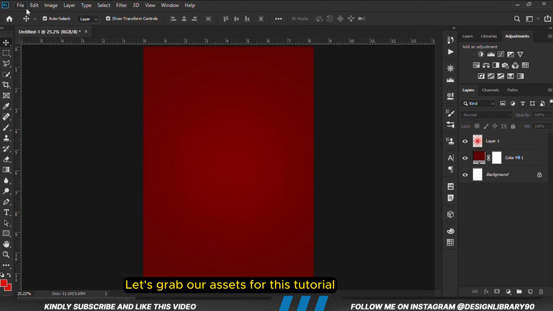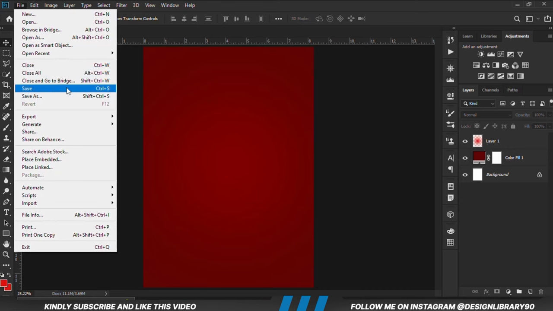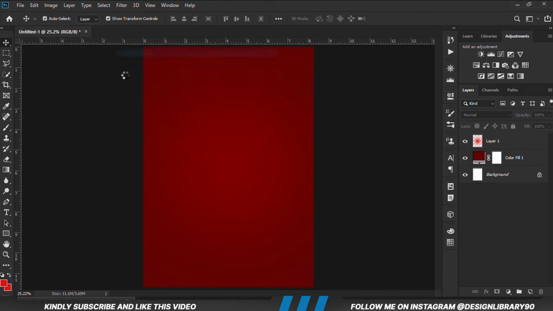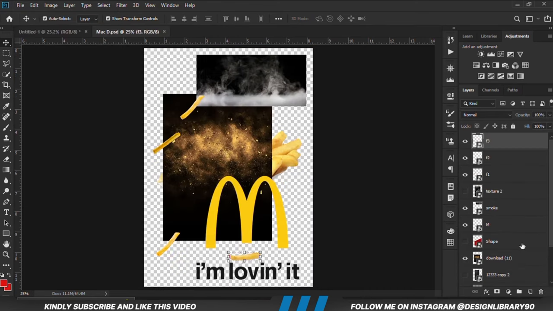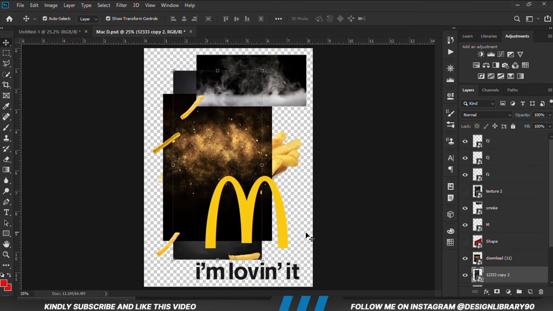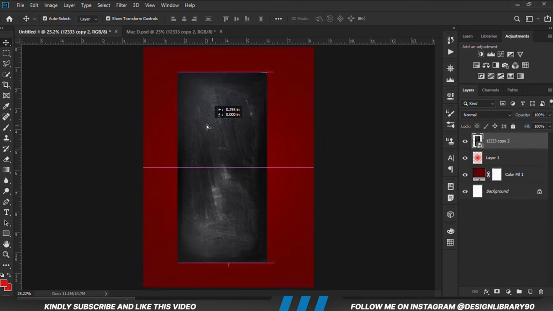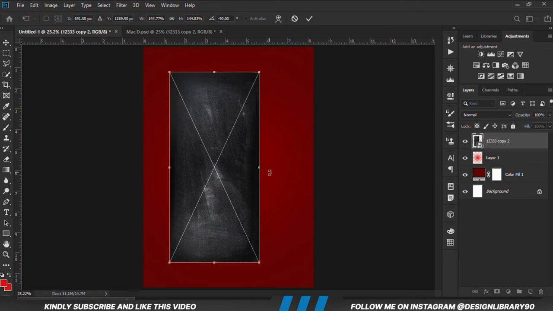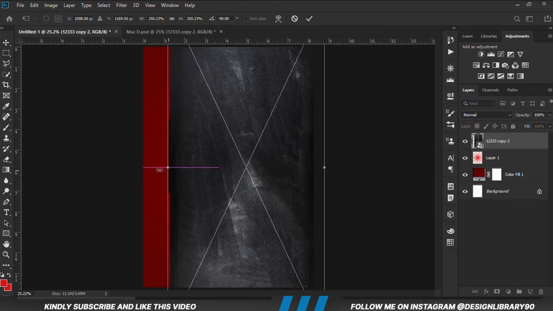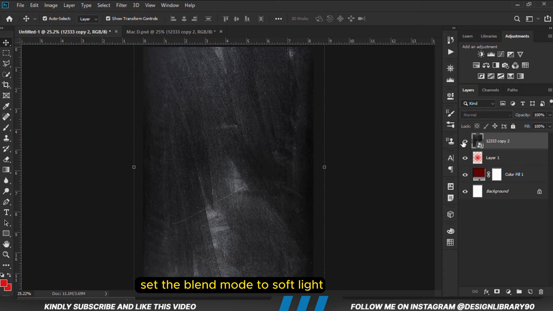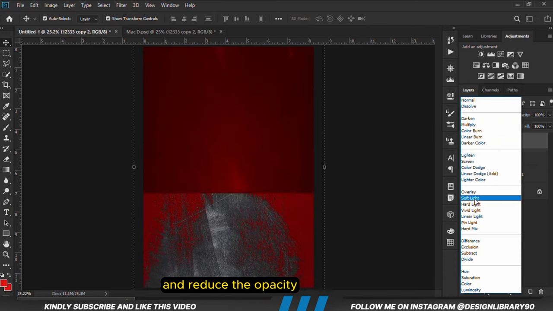Now let's grab our asset for this tutorial. So I'm just going to put this away and copy the texture, Ctrl C to copy, Ctrl V to paste, Ctrl T, and we are just going to transform this. We are going to set the blend mode to soft light and reduce the opacity.